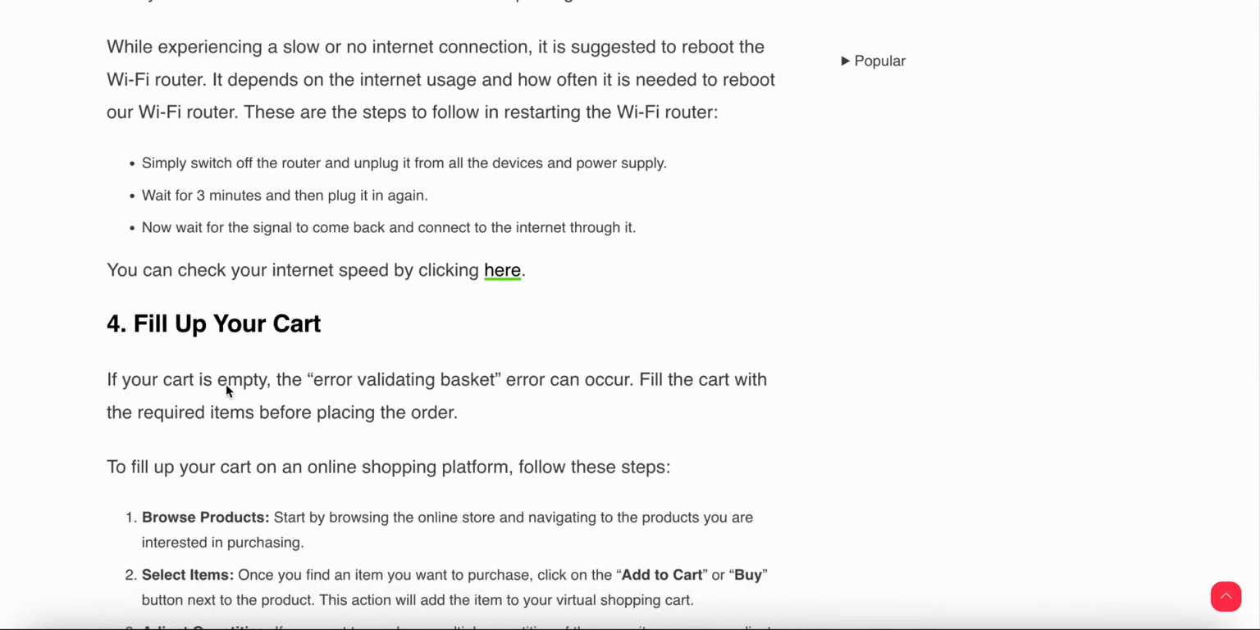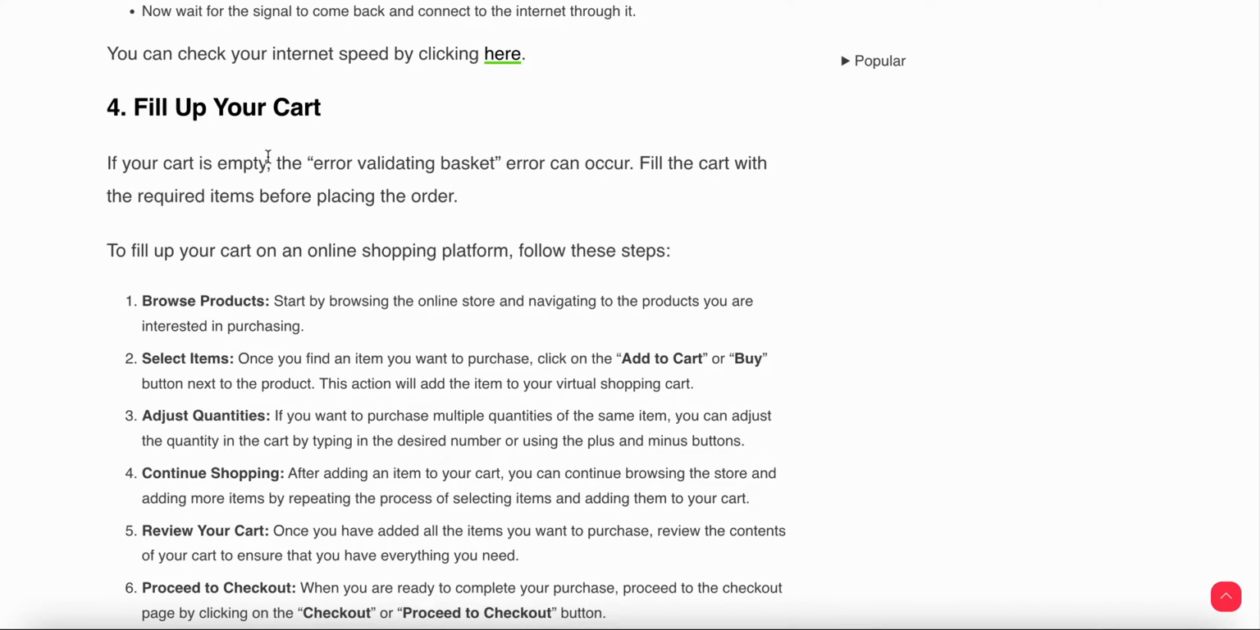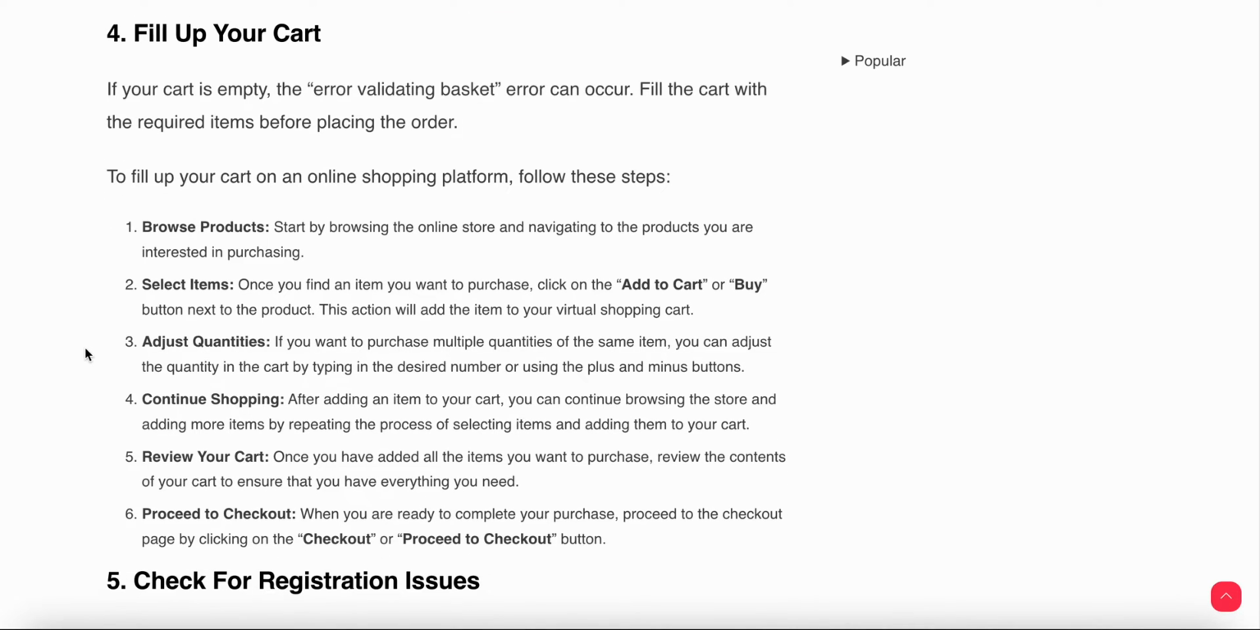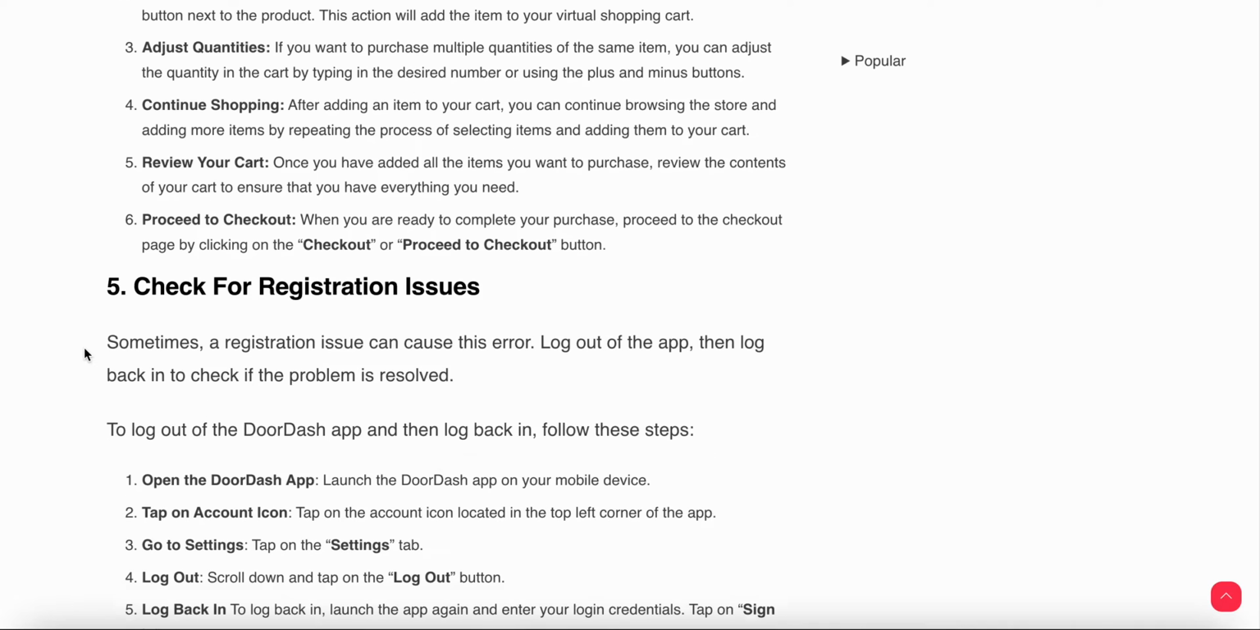Okay, then we have the cart. If your cart is overloaded, it can also cause this error. So you need to have a minimum number of items. If you have unnecessary things, you can remove them. Review once, remove unnecessary items, and proceed to checkout.